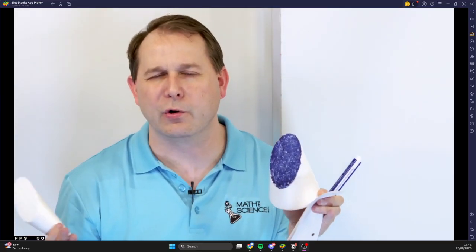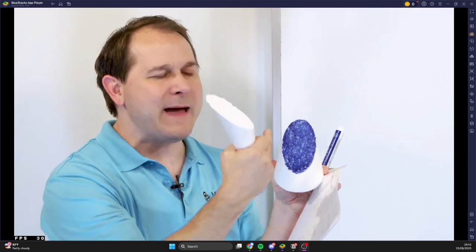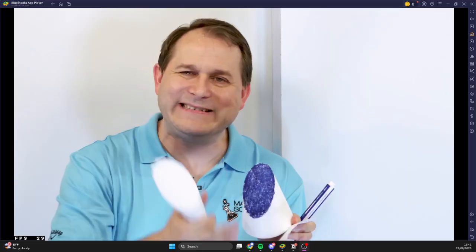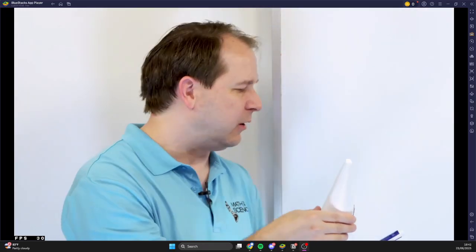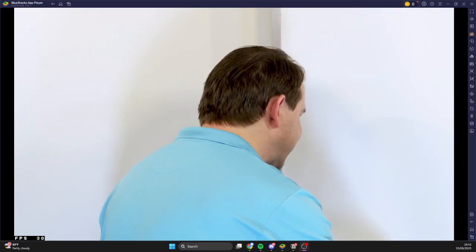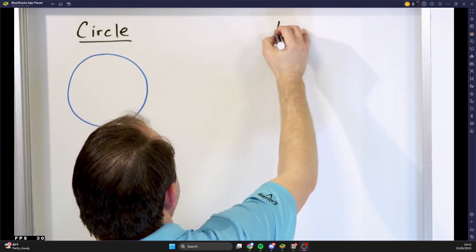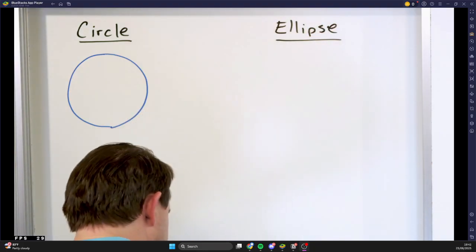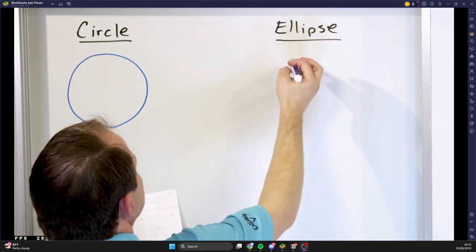So I'm using the word oval, but the proper mathematical word is ellipse. This is a mathematical shape. It's part of the family of what we call conic sections, because we can take a section of a cone and generate that shape that we call an ellipse. So the next conic section that we learn about is called an ellipse. Now, you all know more or less what an ellipse looks like, but it comes from slicing a cone in a certain way.